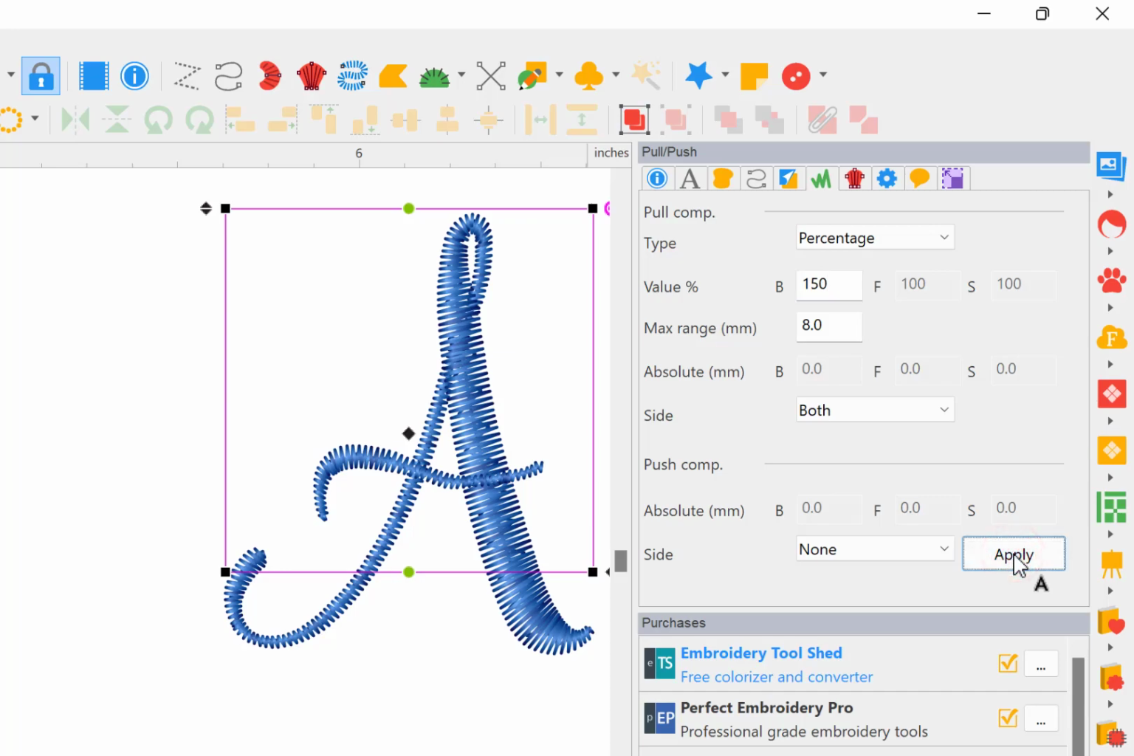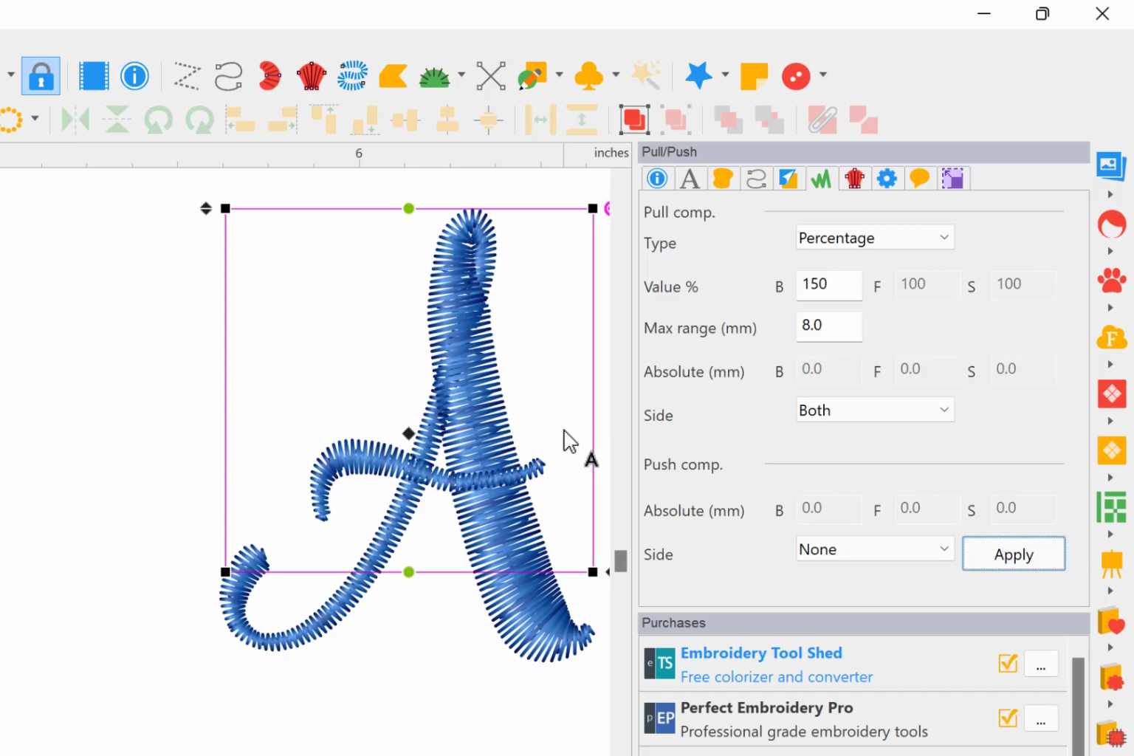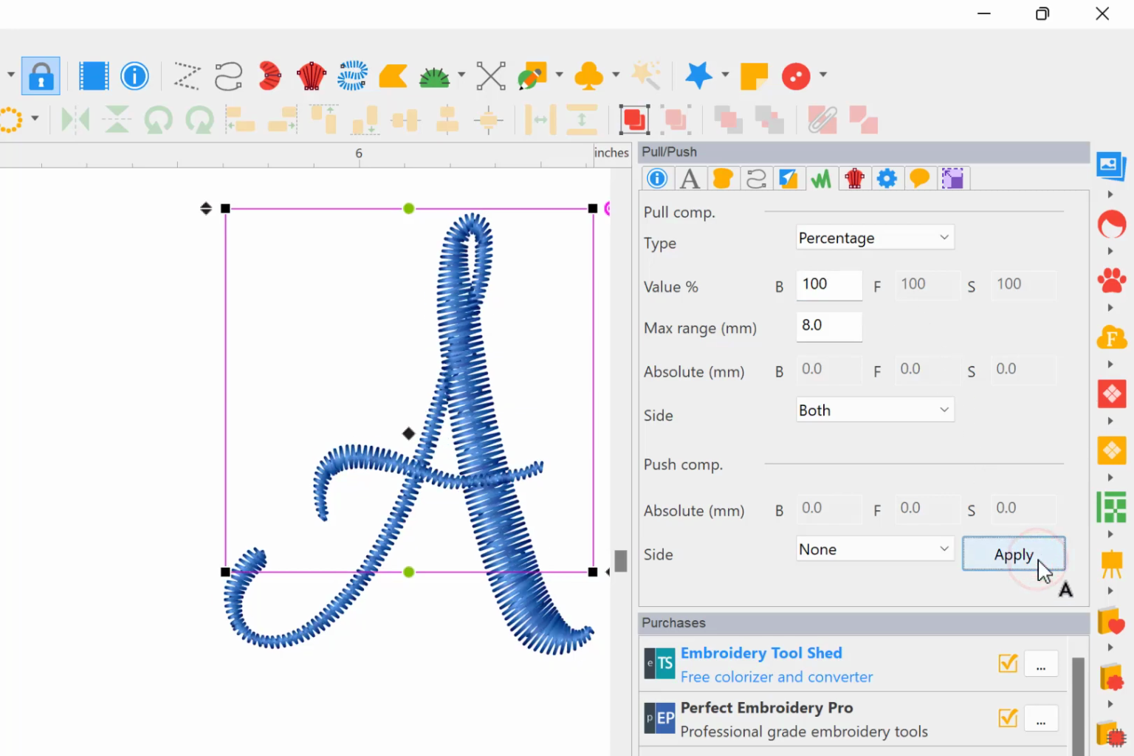When I click apply, watch the letter on the screen. It's going to thicken the satin stitch because what pull compensation does is it actually compensates for our thread pulling on our fabric when we're stitching. So if you need to make a letter bolder without increasing the size, this is kind of a tricky way to do that without having to digitize a letter that you need a certain width for the satin stitch. So that's one way to do it with a satin stitch. If I go back to just 100% and click apply again, you'll see that it goes back to the normal width of my satin stitch.